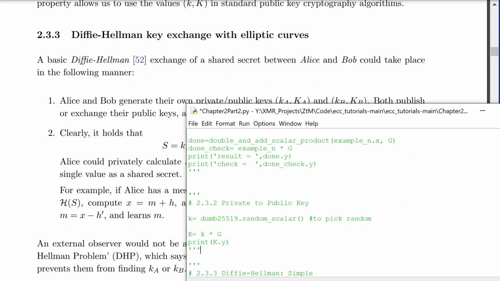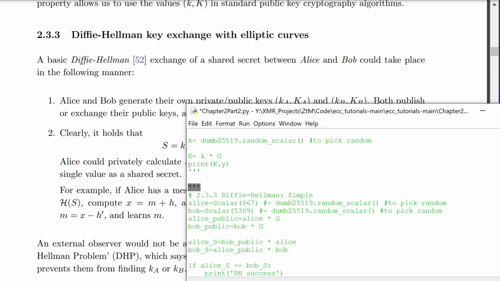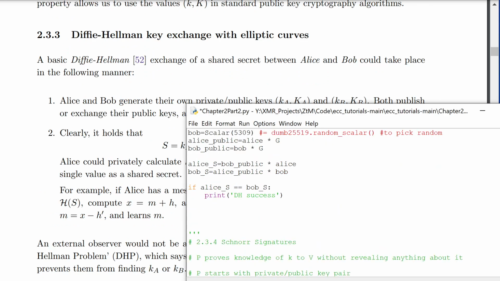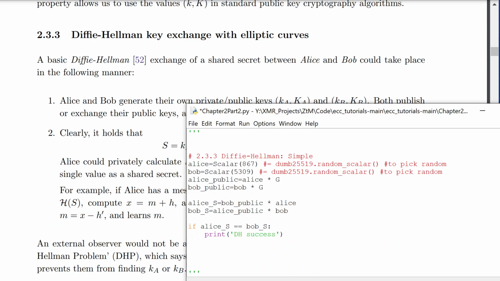I should actually include this. I did write up these examples, right? So let's just do it really quick. So here's an example. I'm just setting these to hard-coded values where Alice's private key is going to be 867, Bob's private key is going to be something else, and they both calculate their public keys by multiplying their private keys by G. Now, in order to calculate their shared secret, Alice is going to take her private key and multiply it by Bob's public key.